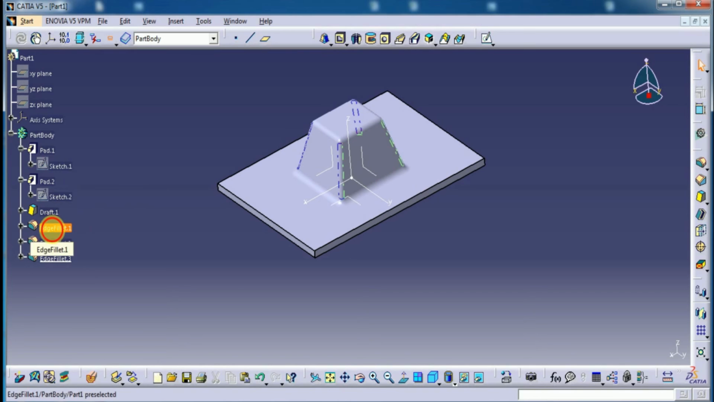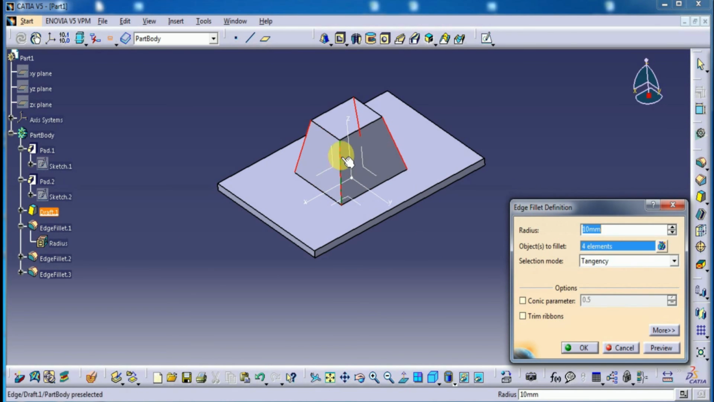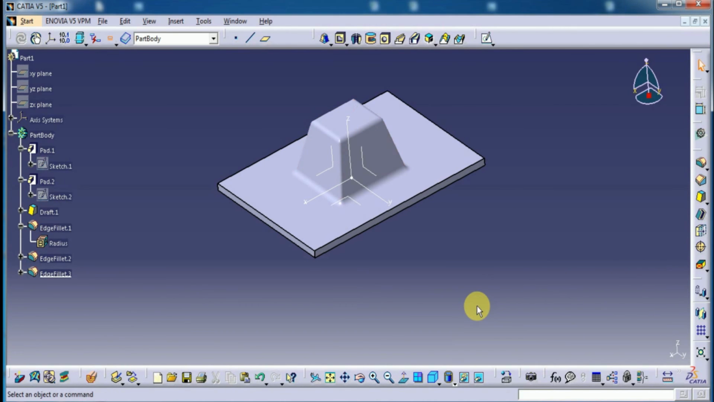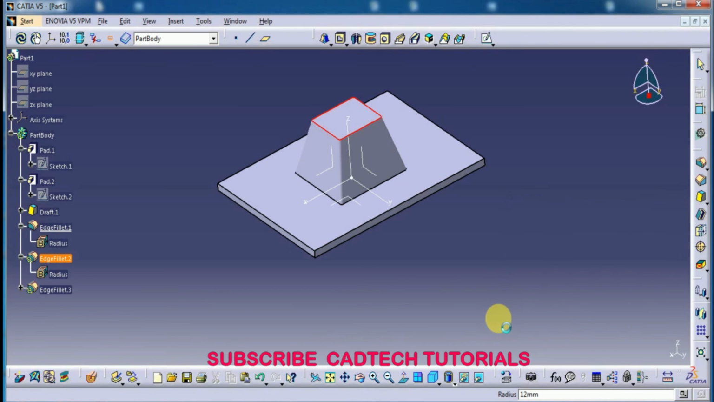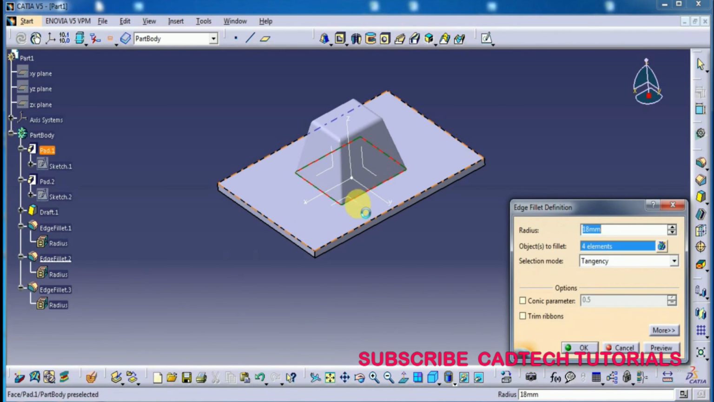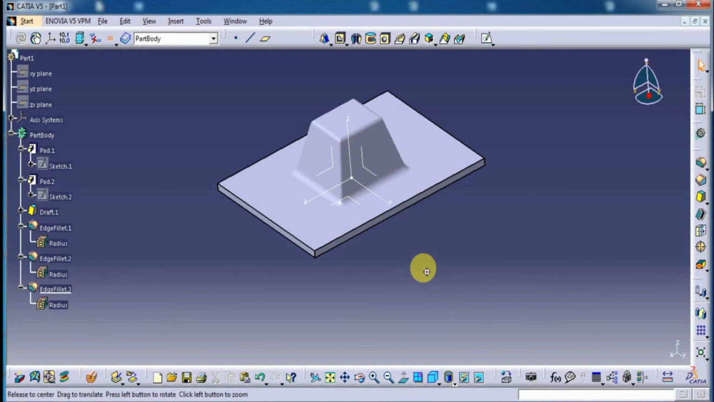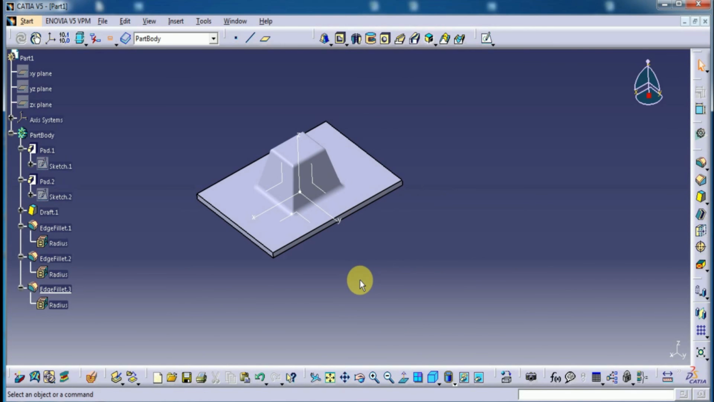Okay, let's see. Edge fillet 10 mm. I said sides of the object, it is 10 mm. Now I want to change. I can give now 6 mm. Preview. Okay, here it is top of the 14 mm. Now I am giving 12 mm. Okay, now it is bottom of the part. I give 18. Here I am giving 20. Okay, this is the option.